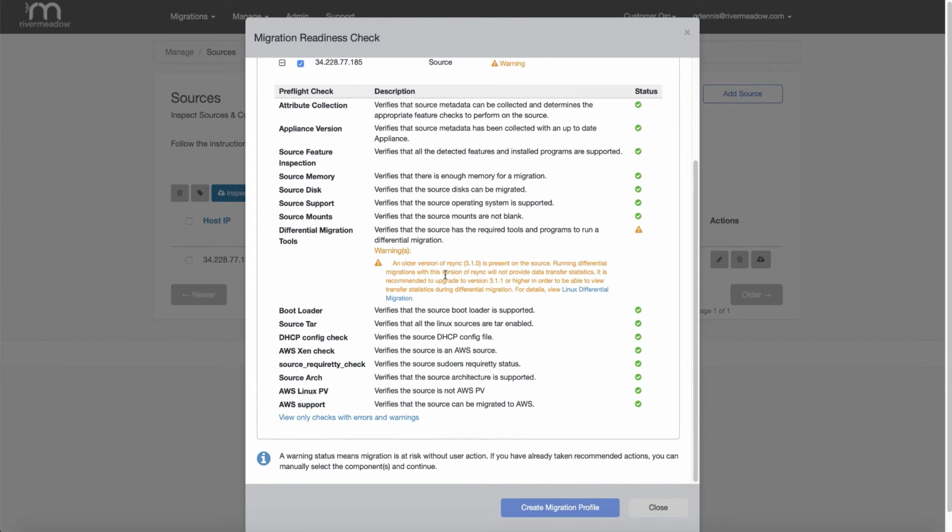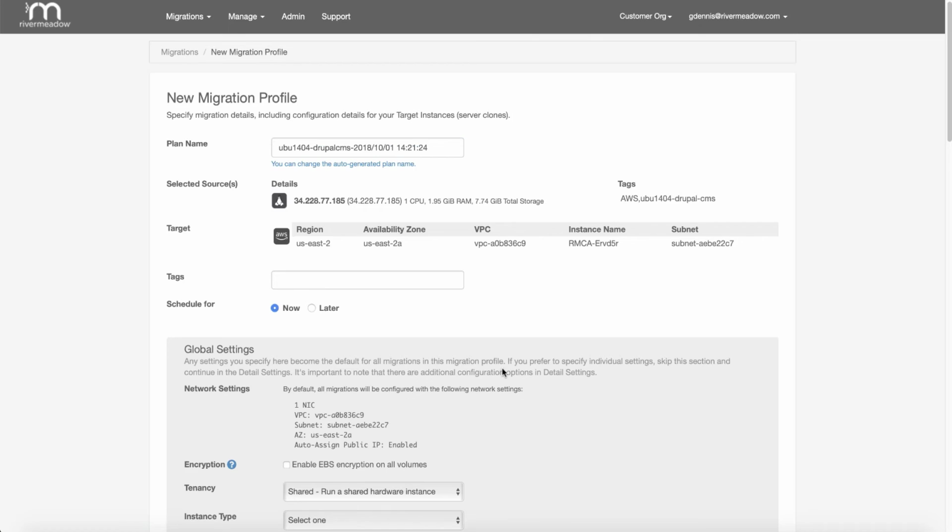Notice we get a warning here. This warning we can safely ignore as it's something that I know about. Had this been an error, we would have to take some notice and maybe take some action. Let's click on Create Migration Profile to begin the migration process.